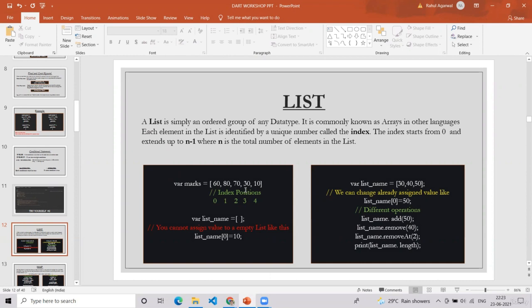Now, what is a list? A list is simply an ordered group of any data type. It is commonly known as arrays in other languages. If you are coming from PHP or any other programming language, you might have heard the word arrays.